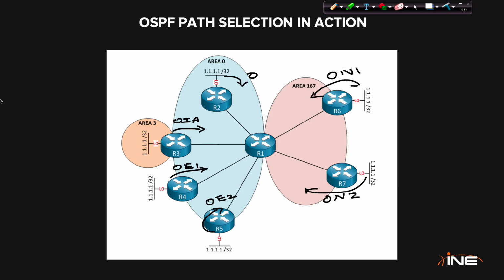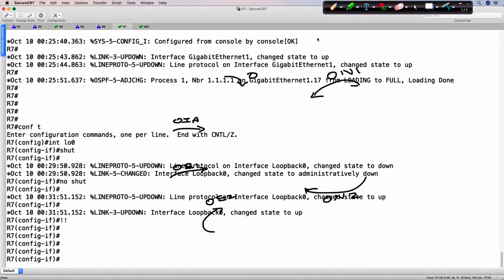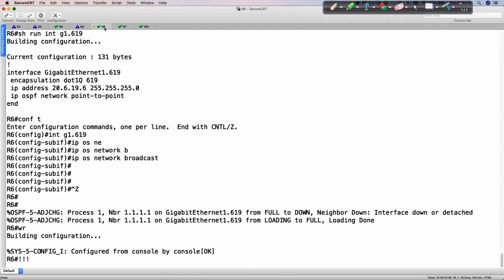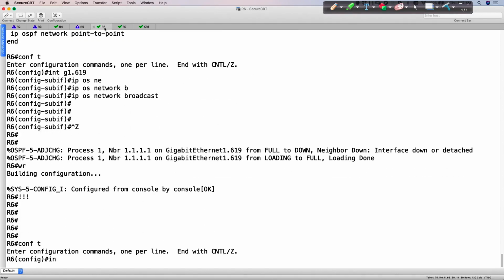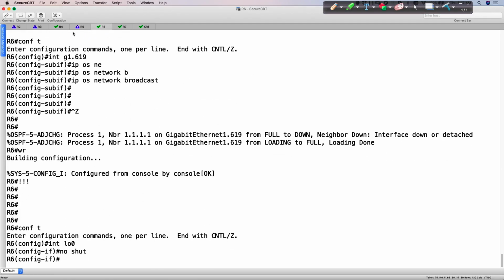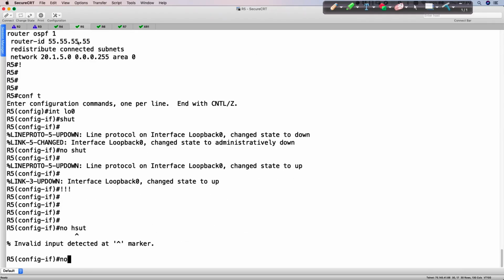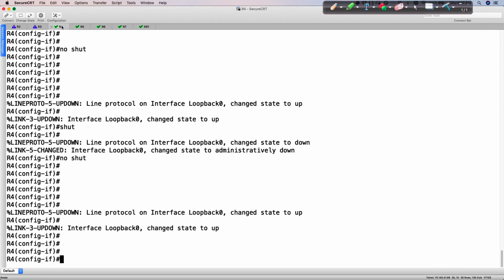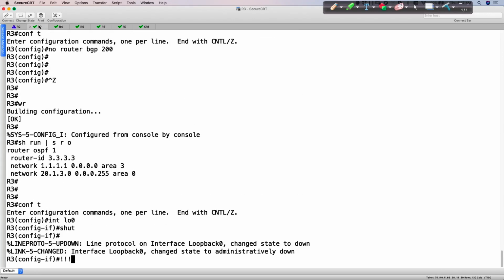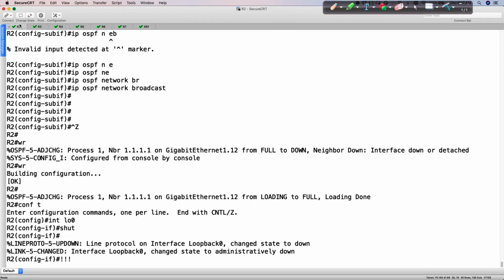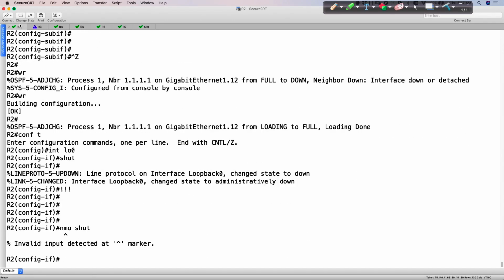So let's go back to here and let's do a no shut to all my loopbacks. And no shut here on 5, on 4, 3, and lastly 2.